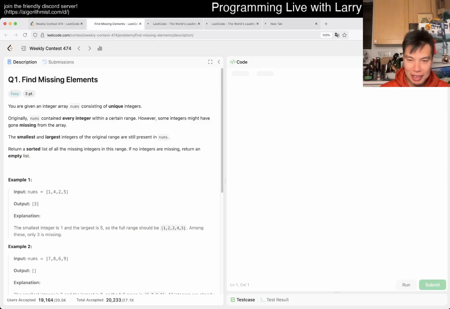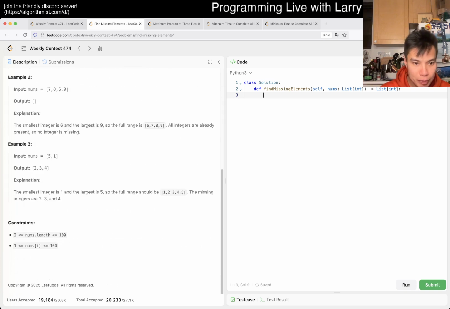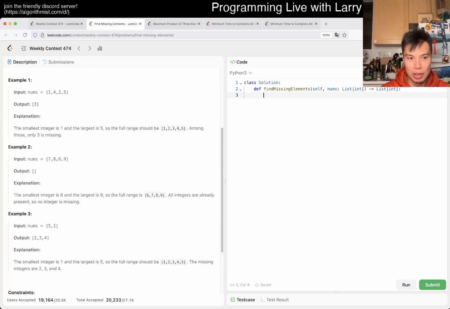All right, I hit the shortcut. Good. All right, let's read the problem. Nums, unique integers. Okay, so numbers are up to 100, so it should be pretty straightforward, right?